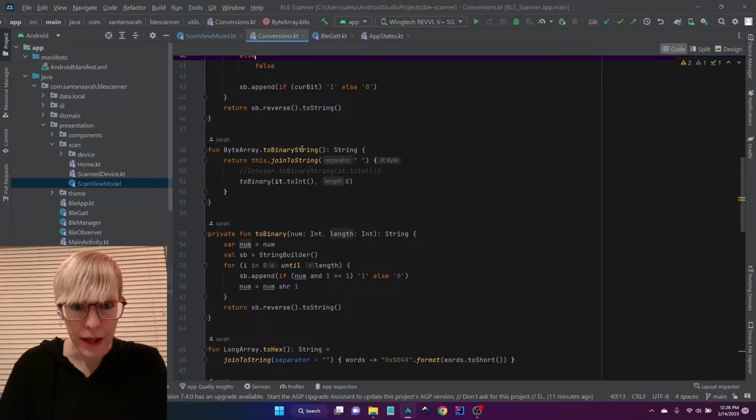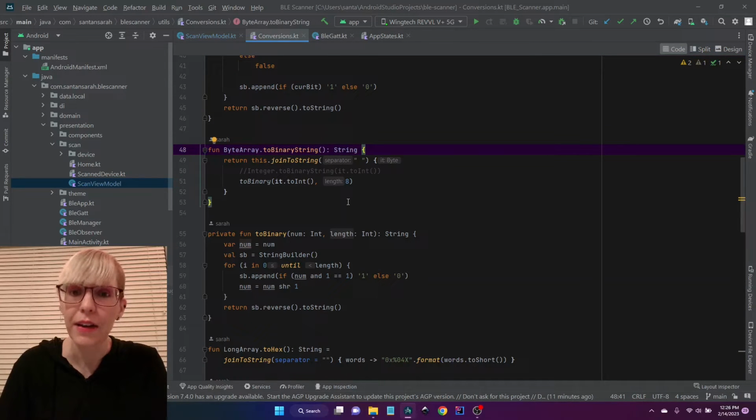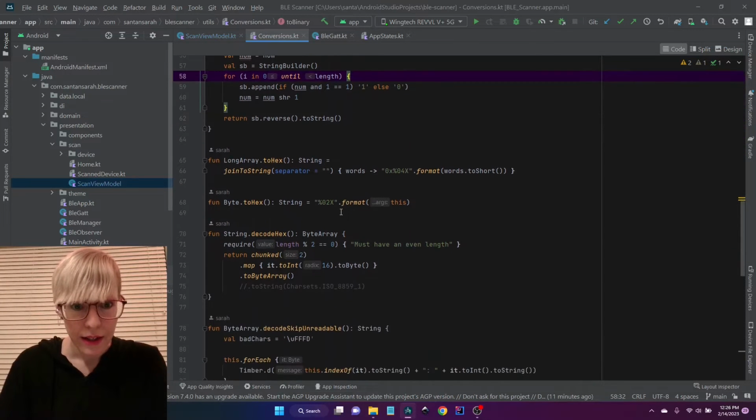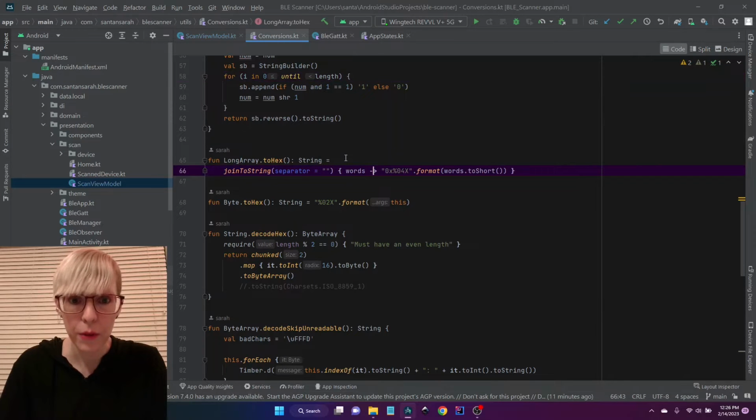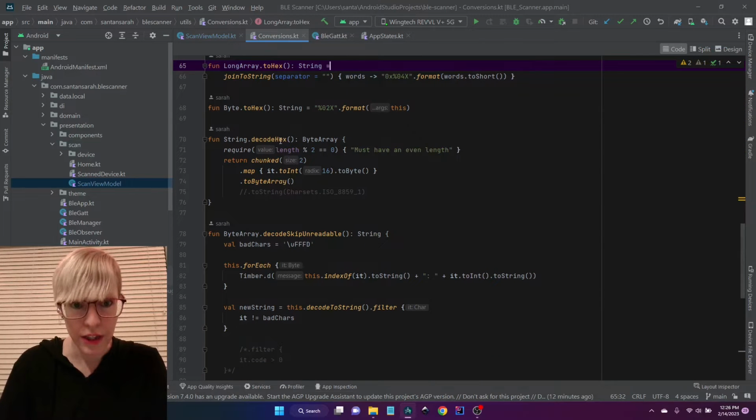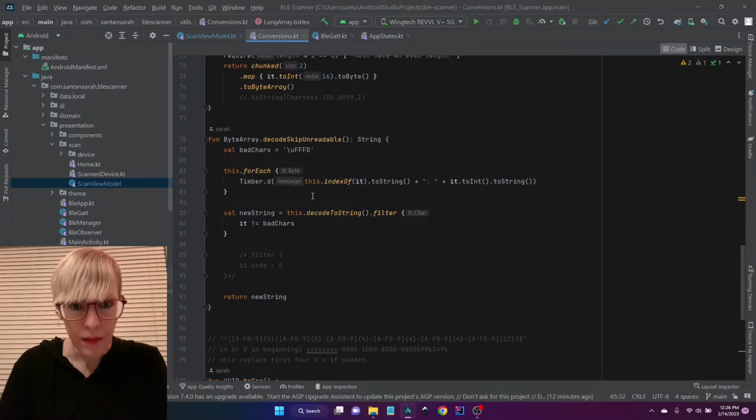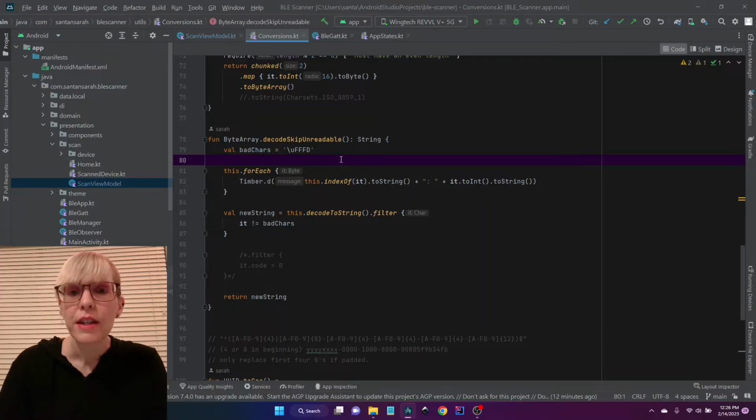So this is more bits functions. And then we have byte array to binary string. This is how I'm actually printing out the ones and zeros for the binary string. To binary, long array to hex. This is for when I'm using bit sets and I convert them to a long array. We've got string decode hex. So we go through the hex array and turn it into a byte array. And this decode skip unreadable, this is when it actually tries, say we're reading the device, then this goes through the byte array and converts it to a string. So this is when we could actually get the device name.